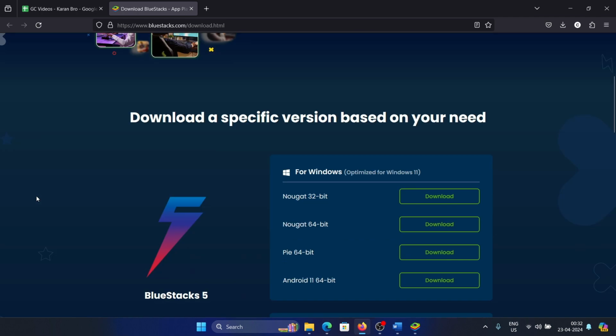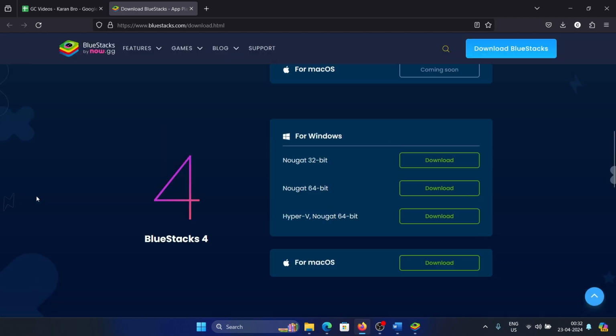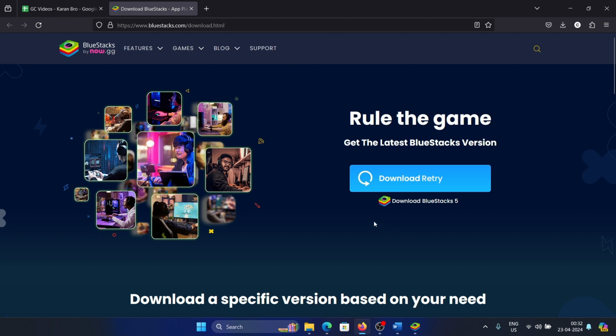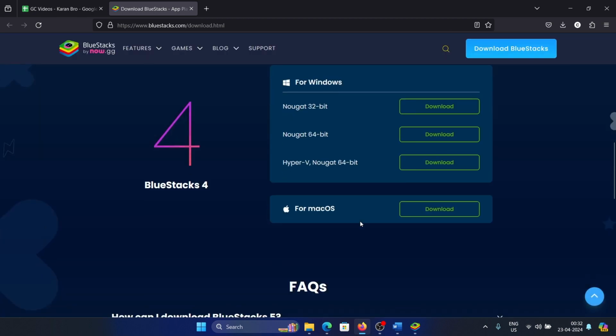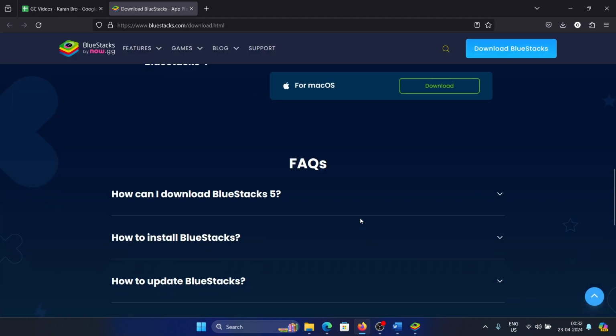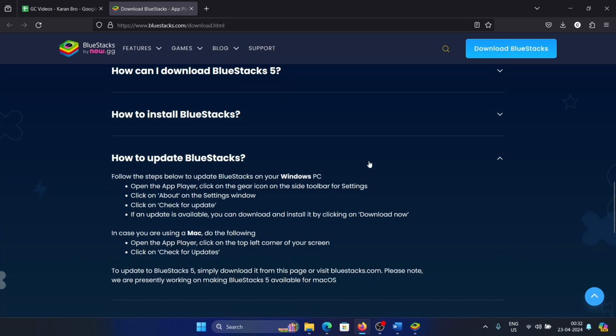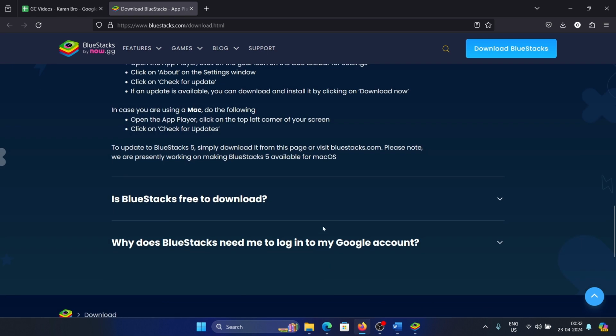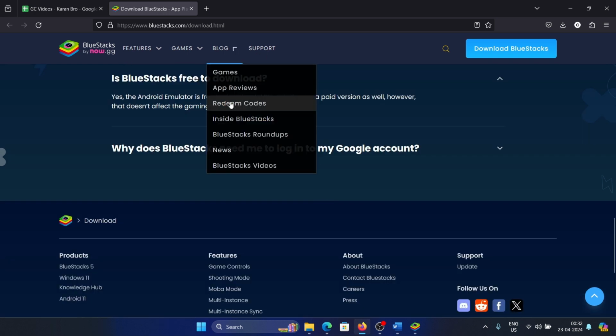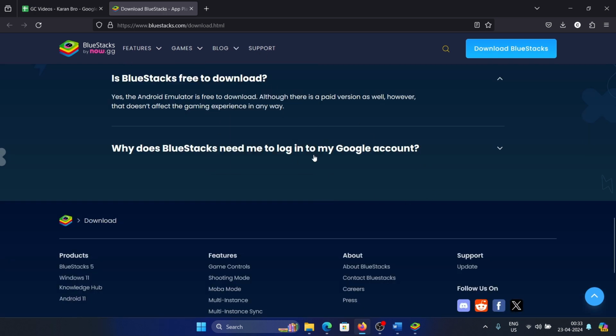So BlueStacks had this BlueStacks 5 version, BlueStacks 4 version. We could download any of these, and we chose the BlueStacks 10 one, and we can also update it, which means they're constantly sending updates. And is it free to download? Yes, it is an Android emulator and it's free to download.